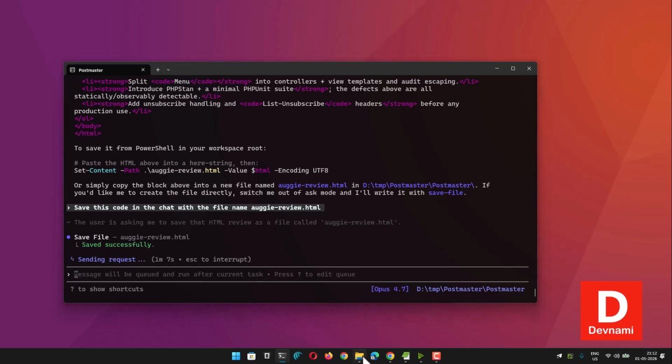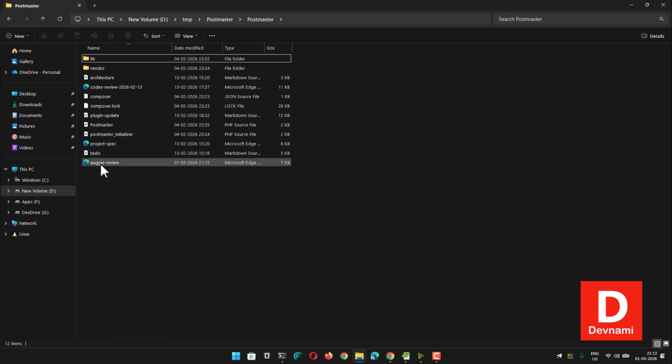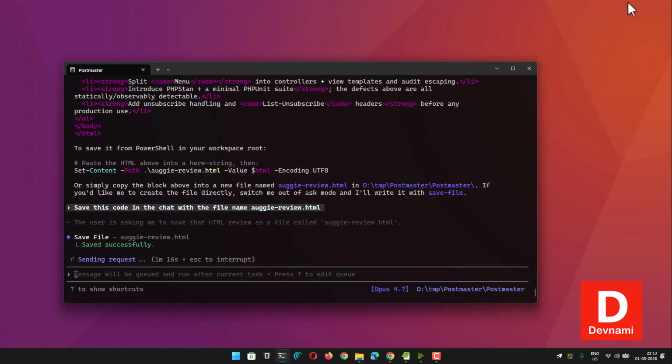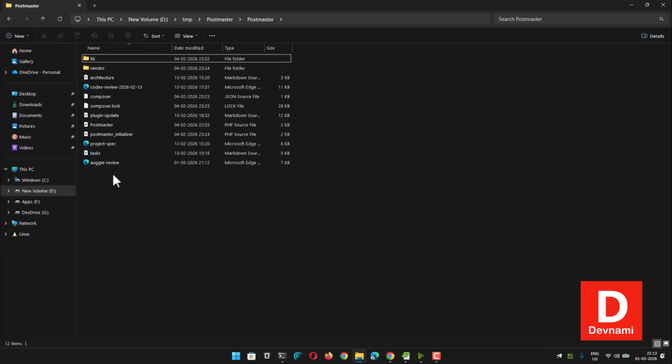So what I will do is I will check the folder. Here you can see the file is created and stored as well, right. So going back to our command line, here you can see it is now working on the rest of the instruction, which I didn't ask for, but let's take a look at the file anyway.